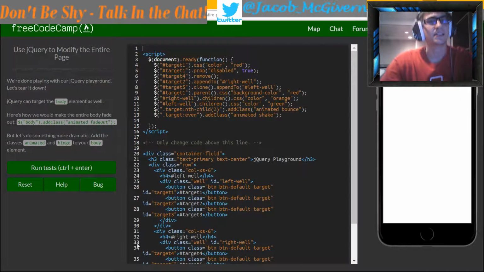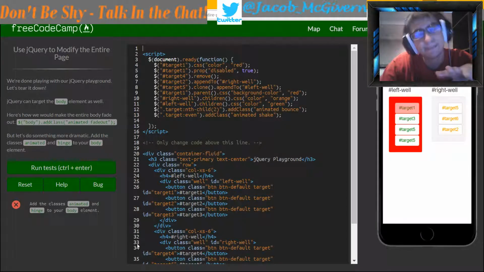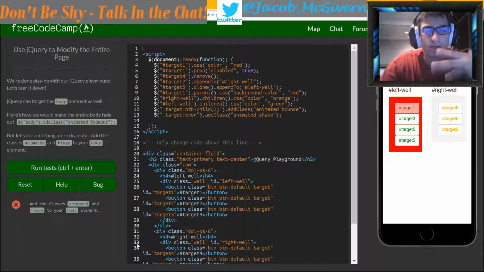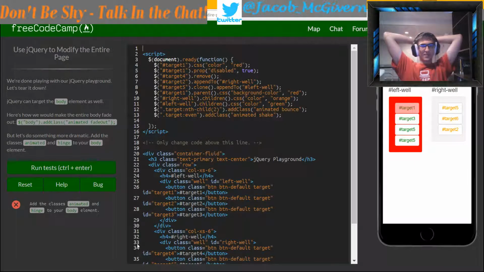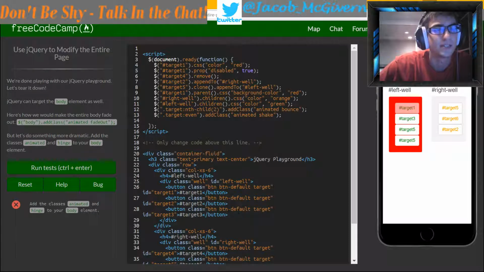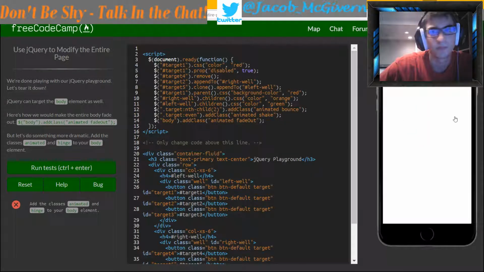Okay, I still wish they had a list or a site that has all these different functions to use, so I can, you know, play around with them and see what each one does. At the moment, I'm just using whatever one it says. Okay, we're done with our jQuery playground. Let's tear it down. jQuery can target the body element as well. Here's how we would make the entire body fade out. Well, copy paste that. And wow, it faded out.